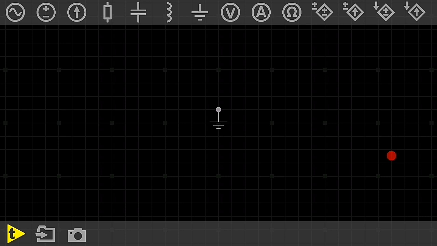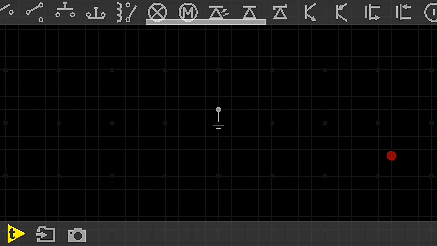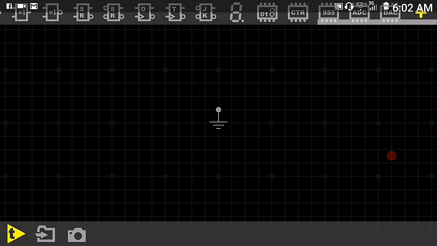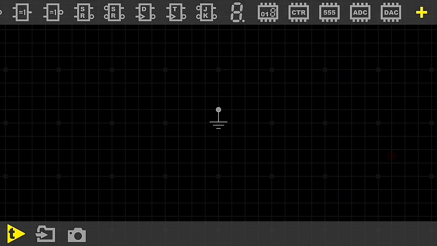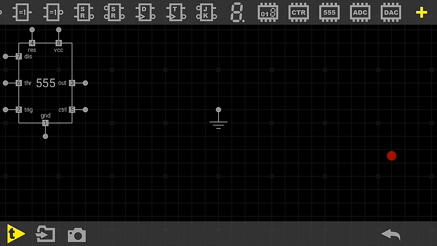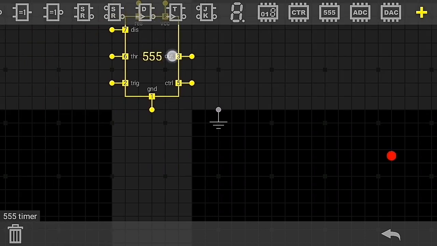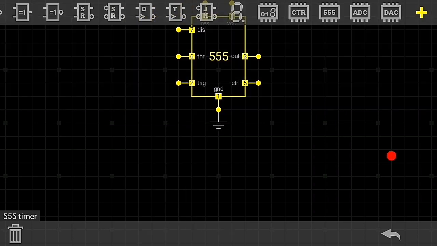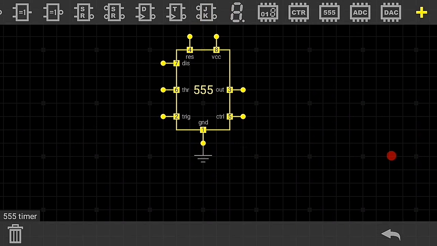Go to the menu, looking for the IC. Click any 555 timer IC. Tap, then move and connect directly to the ground. To remove the highlight on the IC, just click on the screen.